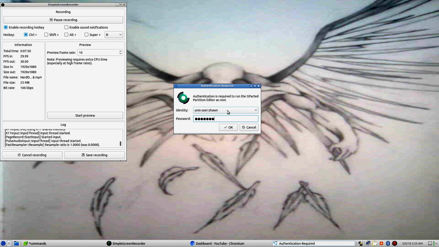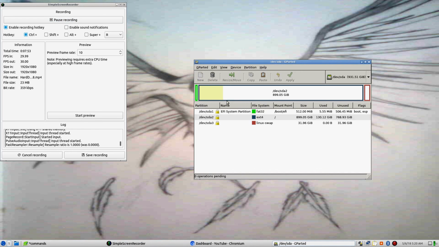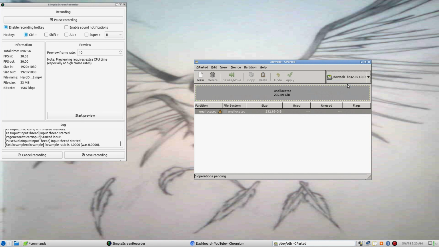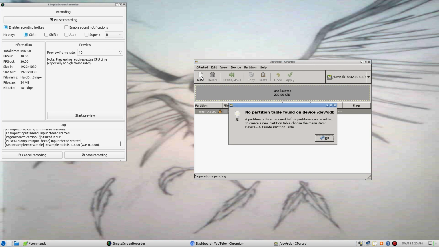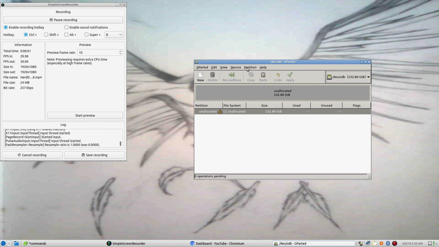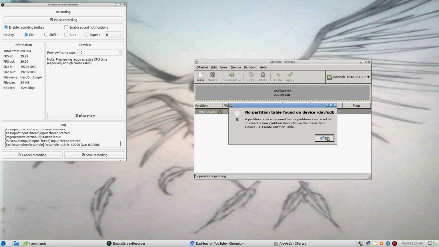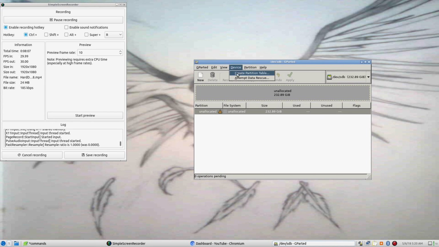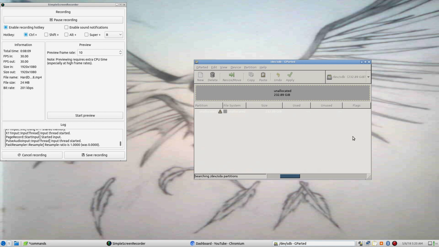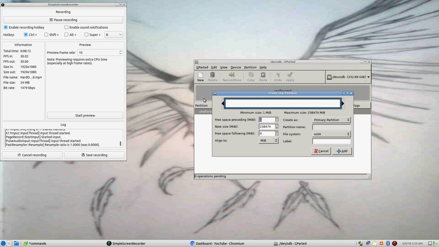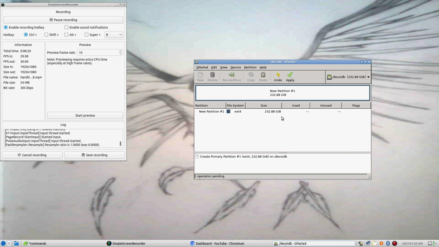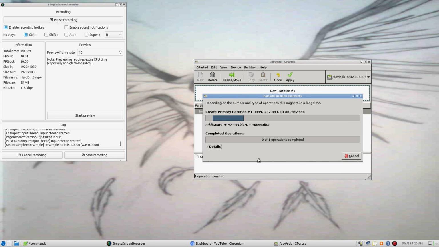GParted is a very old partitioning program that most Linuxes have or come with or can use. As you see, that's all unallocated because of what we were doing. So we need to create a partition table. We're going to go to device, create a partition table, and we're going to apply. So now we can create a partition, a primary partition. We're going to add, and then we can't manage the flags yet. So we're going to click apply and then go.